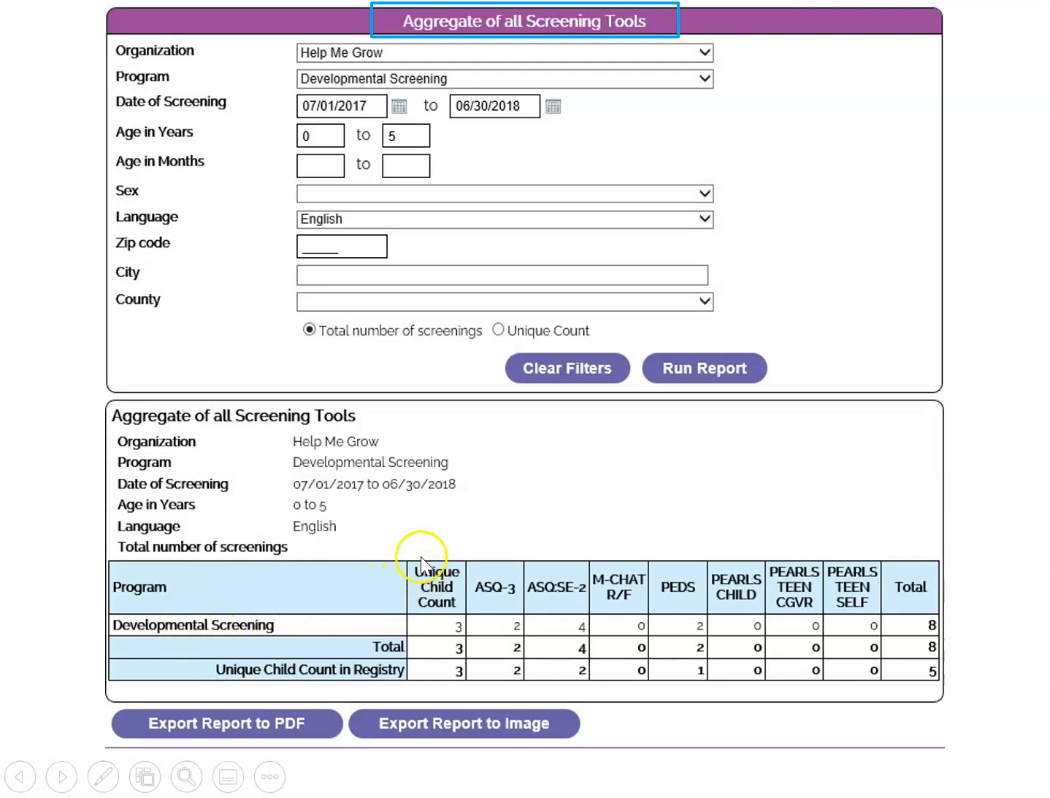You'll see a unique child count, the different tools broken up here, all the way from ASQ3 to the 3 Pearls tools, and then a total at the bottom. You'll see a total there as well, and it'll be broken up that way. If you want to export this report, you have the option at the bottom to do so in a PDF or in an image.